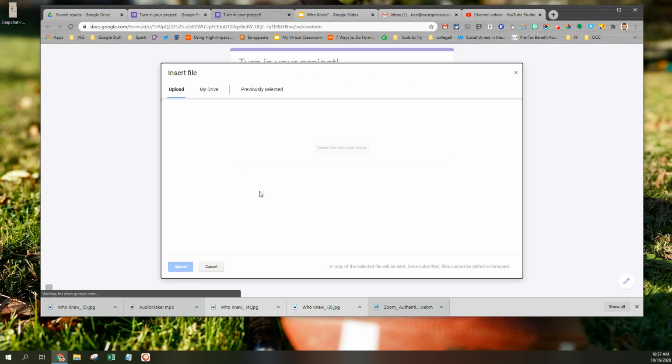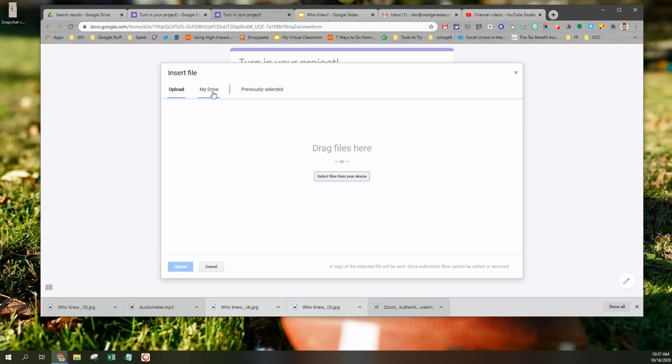If I add a file, it gives me a space to either upload from my computer, from my drive, or something I previously selected. I have some files down here in the bottom of my tray. These are some JPEG files and MP3 files. Most likely they're going to be rejected because I said they can only accept documents and videos. So you want to make sure that you are attaching the appropriate file or at least checking the boxes for what types of files you want students to attach. Once you get these, they will be sent to you. A copy of the selected file will be sent, and once submitted, it cannot be edited or removed.